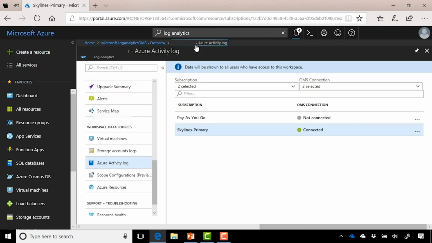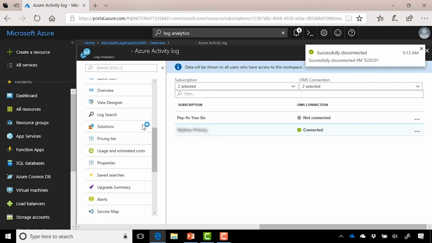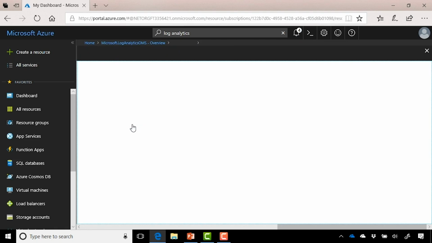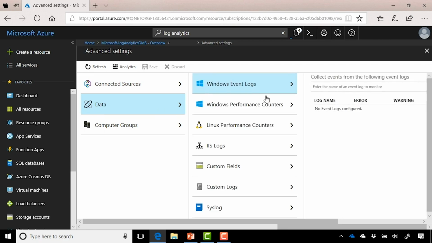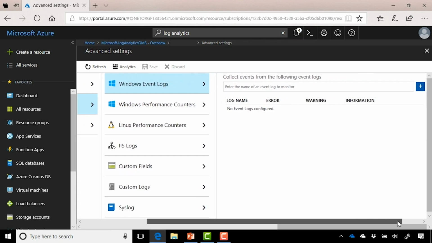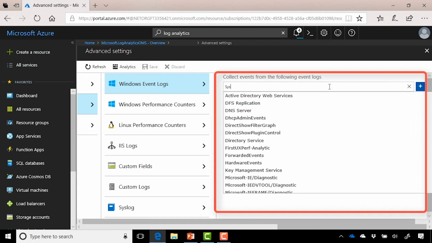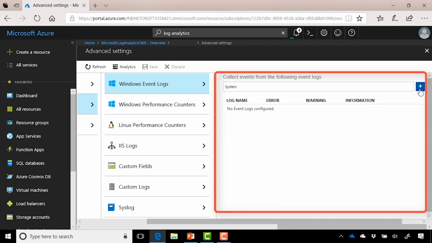If we go back again and scroll up now, we've got enough data sources. We do need to decide what we actually want to capture. So if we go to advanced settings and then go into data, you can see that we have Windows event logs. So for example, these pretty much correspond to the Windows event logs in Windows. So if I type in system, click that, and we can go ahead and add that.